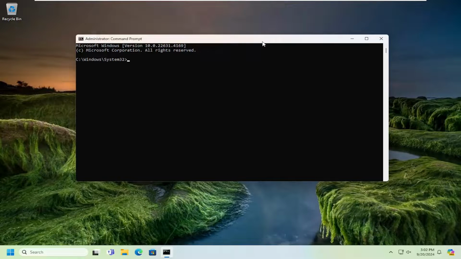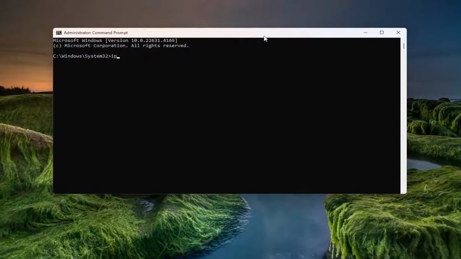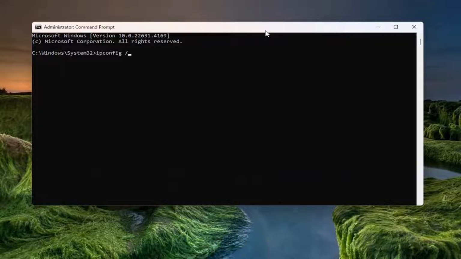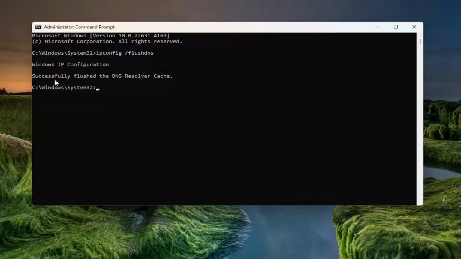And now into this elevated command line window, you want to type in ipconfig followed by a space /flushdns. Flushdns should all be one word attached to that slash out front. Hit enter on the keyboard. It should come back with Windows IP Configuration: Successfully flushed the DNS Resolver Cache.